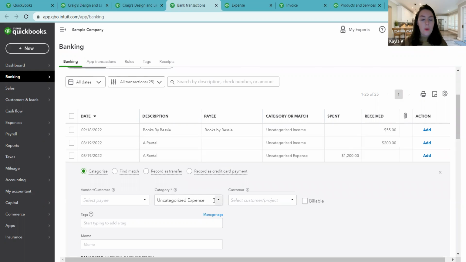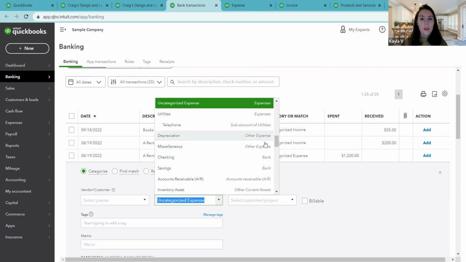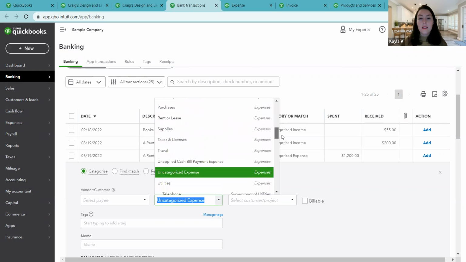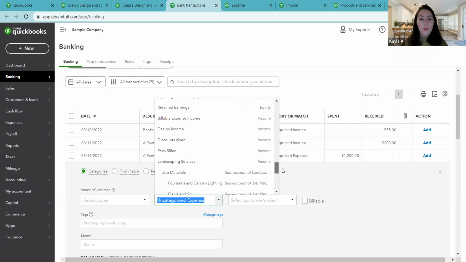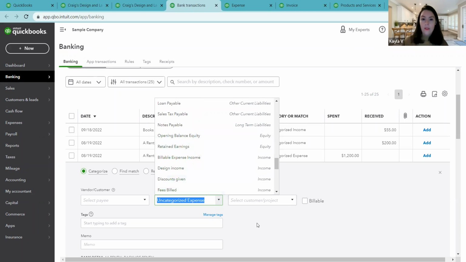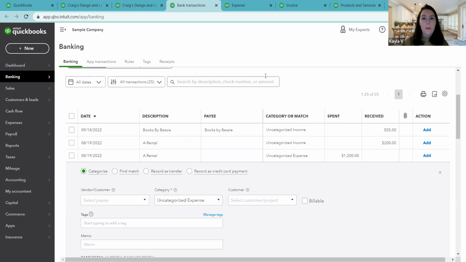So let's select one here. Here we've got category. We're going to select the drop down. And this list is the list of all our categories. So we can scroll through and select the category that applies for this transaction. So you'll see this master list show up here when you use the bank feed.